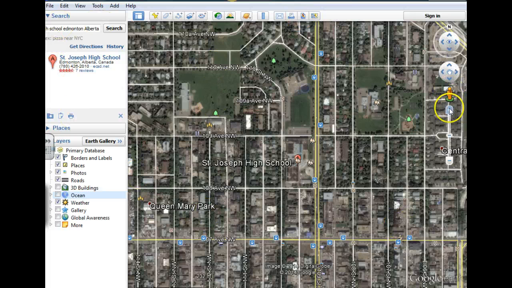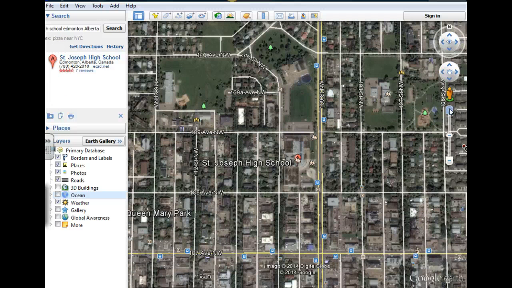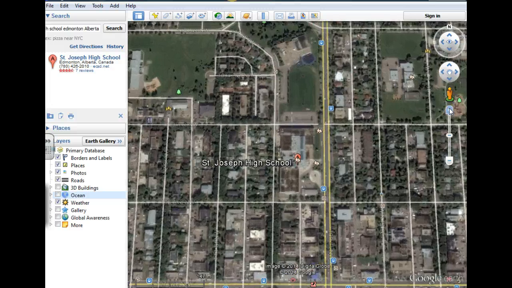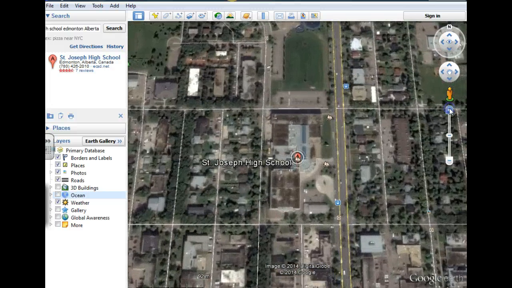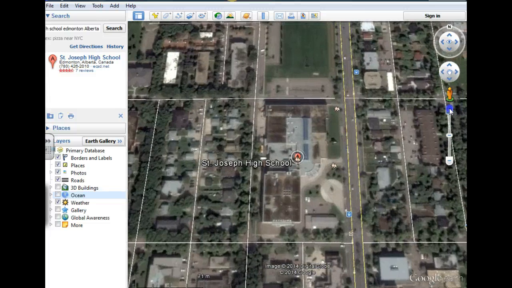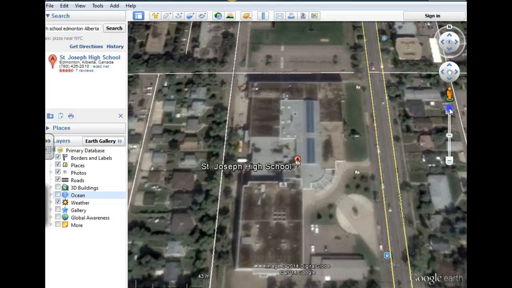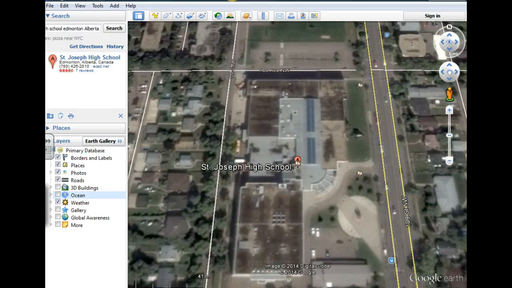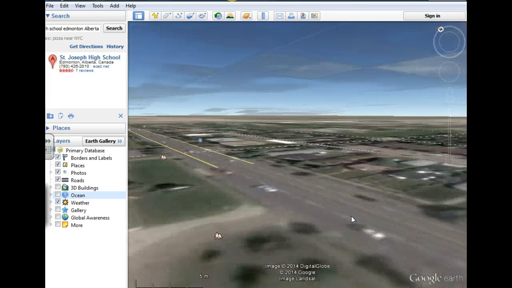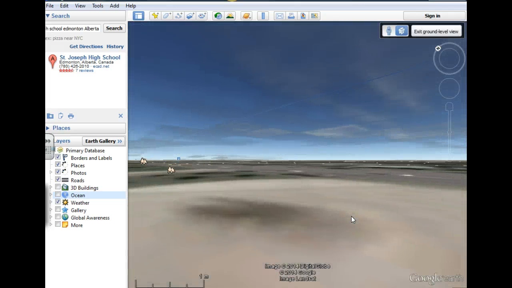But then we have probably the most important section, which is how to zoom in. So I'm going to zoom, zoom, zoom, zoom, zoom. So here's my high school. It's quite a nice little school. Okay, so we're looking at it from the aerial view, but we've got this little guy right here. And if I take him and place him at the front of the school, now we're at Street View.